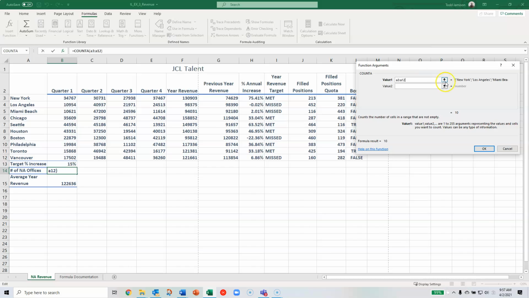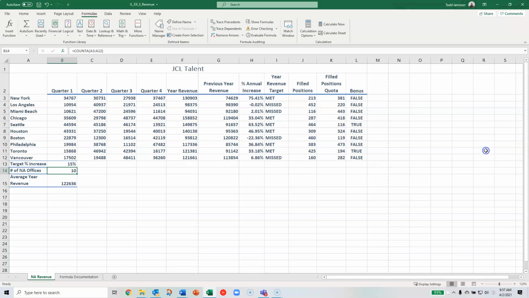Or you can click the up arrow button here and then select the range with your cursor. Either way, it doesn't matter. What we see here is that we do have 10 locations, and all of these different cells between A3 and A12 do have information in them. They're not empty, and that gives us a count of 10. I'm going to click OK, and you'll see here the number of North America offices is 10.